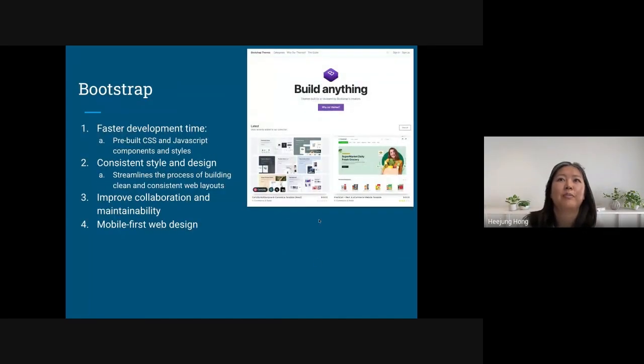And with Bootstrap, Bootstrap is a framework that has pre-built CSS and JavaScript components and styles. It helps with consistent style and design and helps streamline the process of building and maintaining websites. It improves collaboration and maintainability, and it's a mobile-first web design framework.